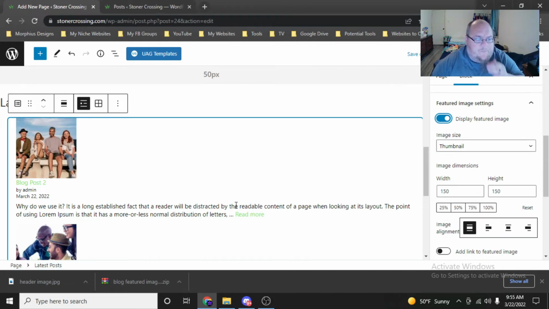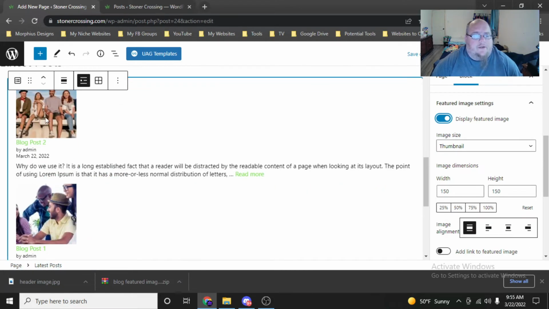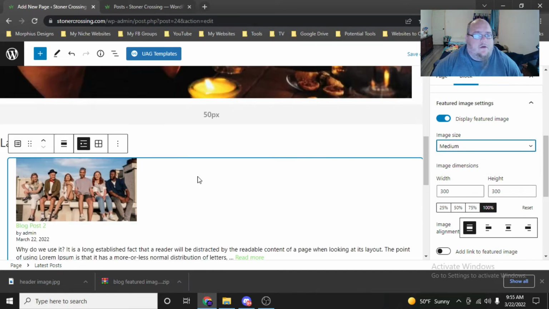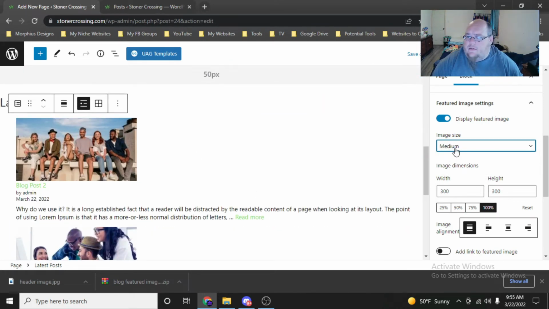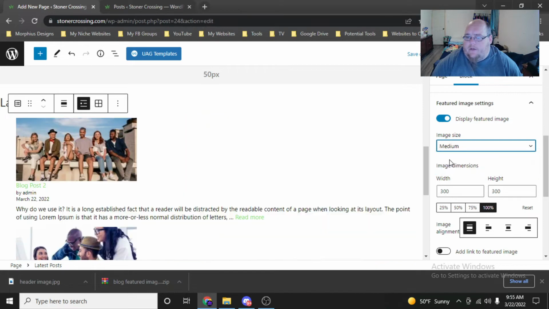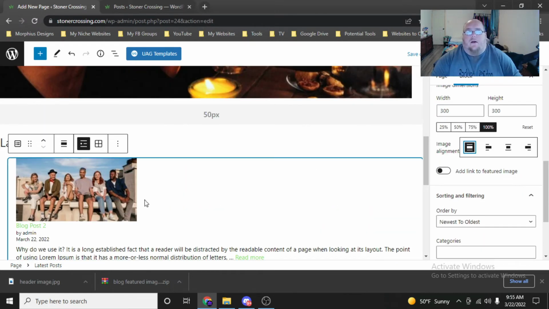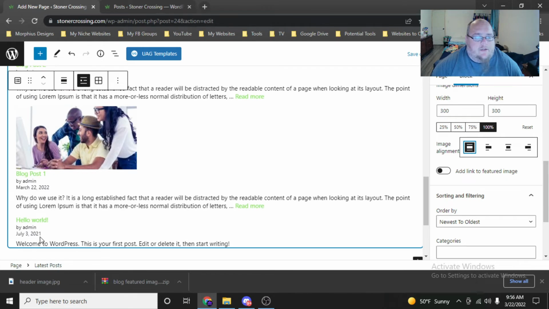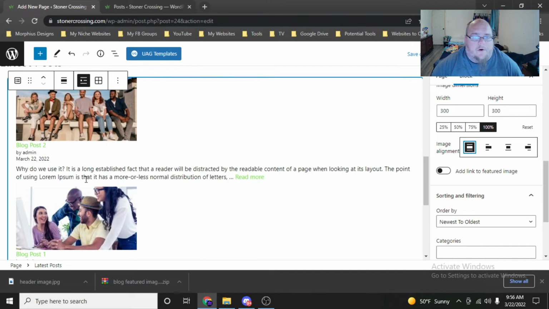Here, by default, you have the image up top and then the text underneath. So we're going to change the size of the image. Let's go with large. Oh, too much. All right, let's go with medium. Here we go. We have the blog featured image and a little bit of text underneath from that blog post. And the third post here, we don't have an image for. I didn't do an image for Hello World.